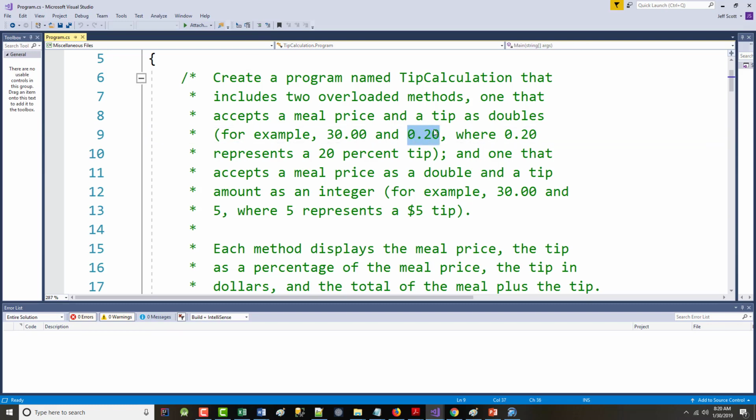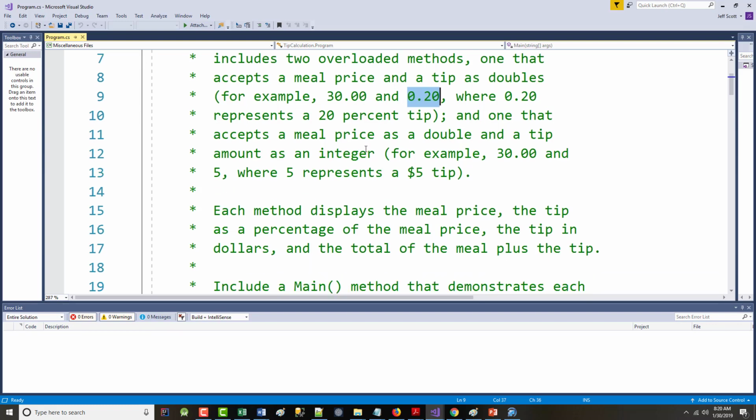That makes sense? I even put a check in mine because what if somebody puts in 20 right here instead of 0.2? All right, because then you're giving them a 2,000% tip. Probably wouldn't want to do that. So you'll see in just a minute where I checked for that. So that's one of the methods. The other one accepts the price of the meal as a double and the tip as an integer.